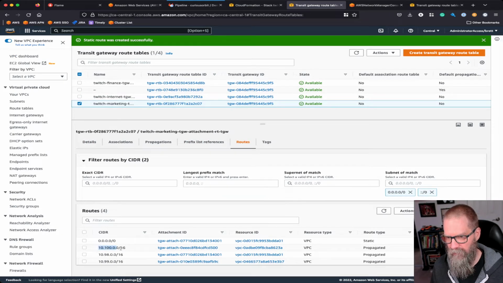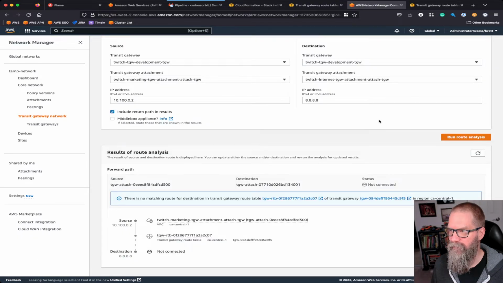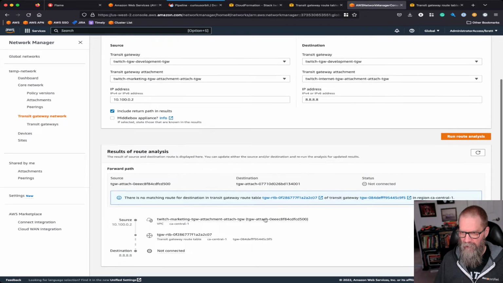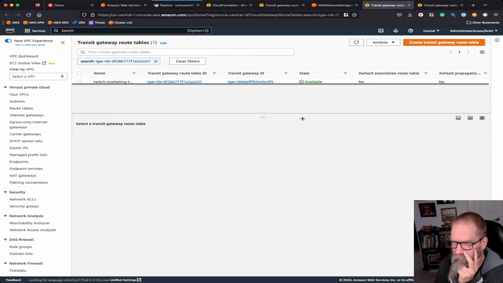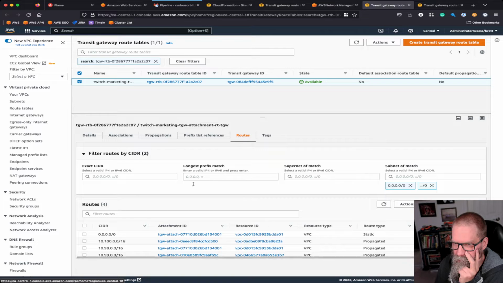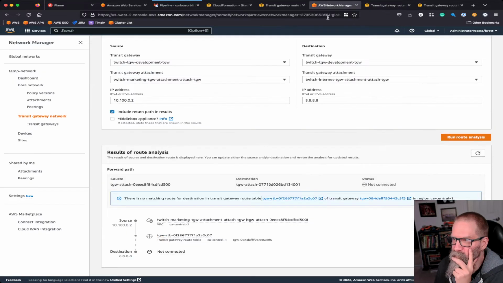Now we've got the ability to get to each of our VPCs, plus this any route says go talk to the internet VPC. If we run this same thing again, we should see something slightly different. We do not. I was expecting, okay, let me see here. There's no matching route for the destination in this route table. Maybe I did the wrong one. Associations, propagations, routes. No, I added it there. Let's try it again.